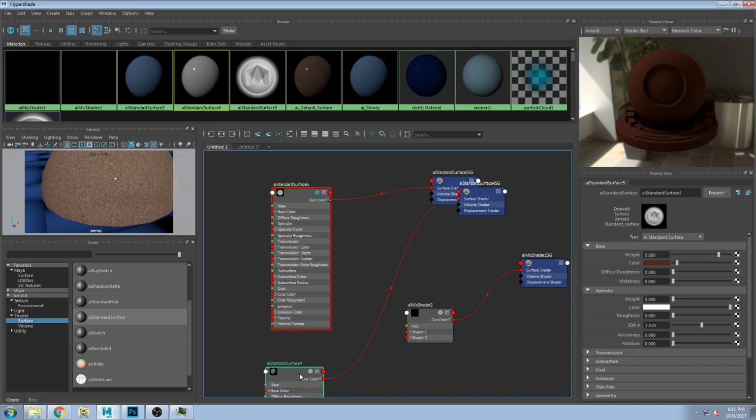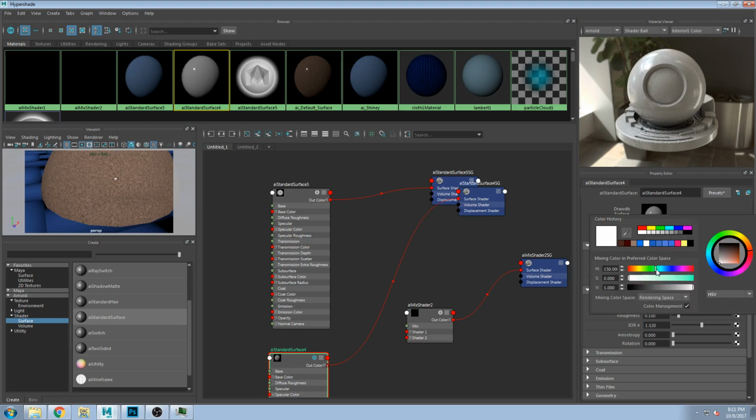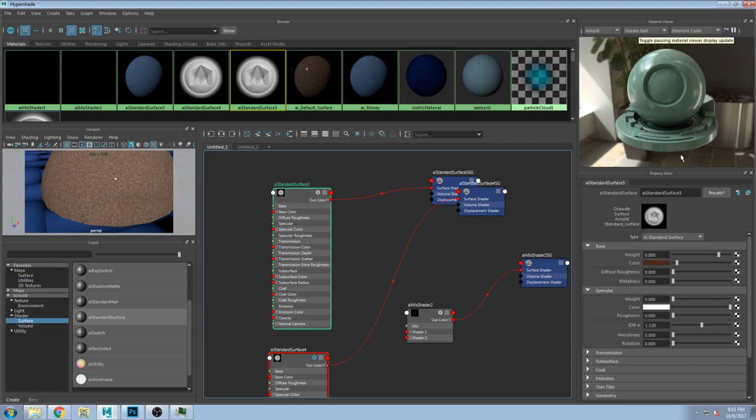Then if I go back over here to my second surface, I'll call this my painted surface. Oops, solo. So let's see, we'll make this kind of turquoise, like so. Okay, so I've got a shiny standard surface, and then a rusty surface. Damn, man, why? Oh.